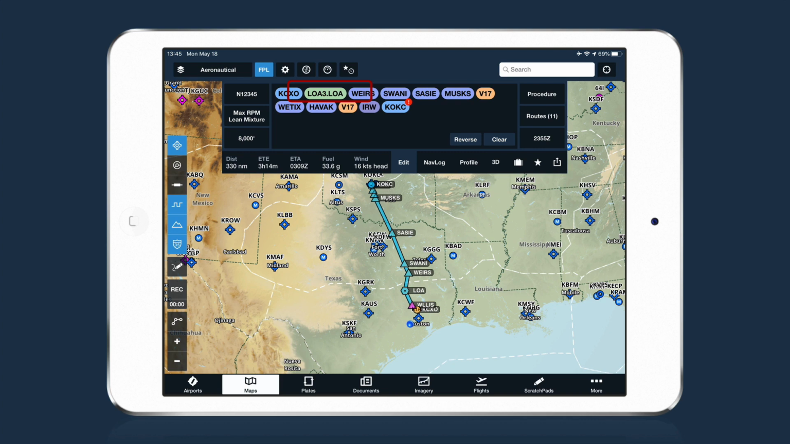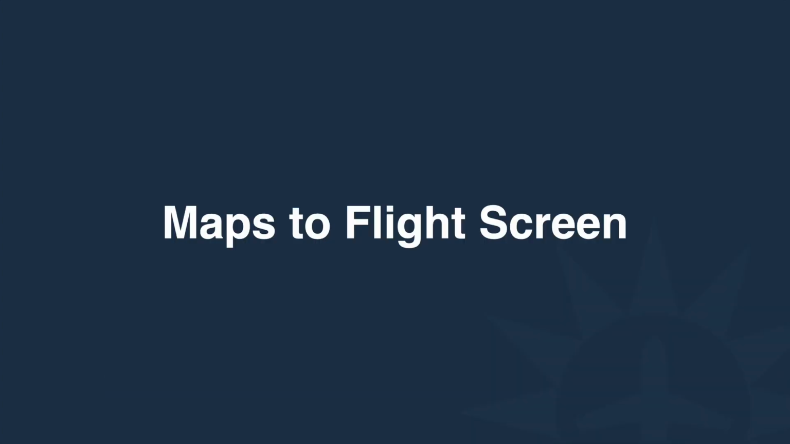You'll see that the SID, the procedure, has changed from the former one to the LOA3, and then it goes LOA directly to the first waypoint in the route that we had previously built. Gotcha. Okay. All right. Great. Well, I like the Beltway, so we're going to stick with the Beltway departure here. Beltway 6 it is. Yes, Beltway 6.